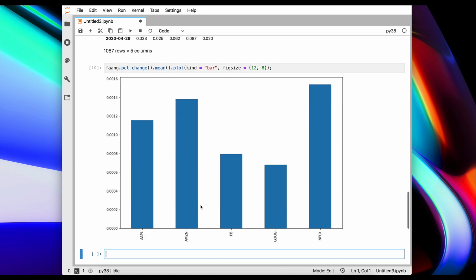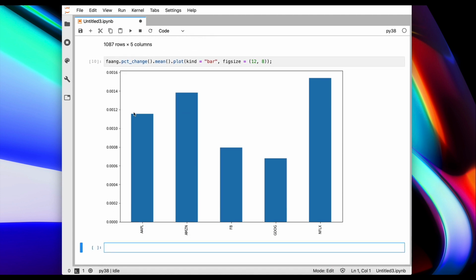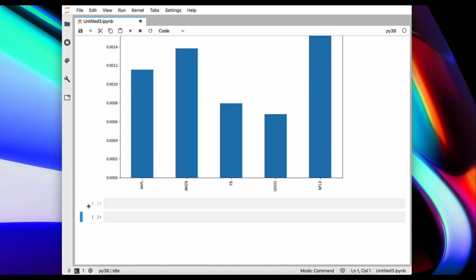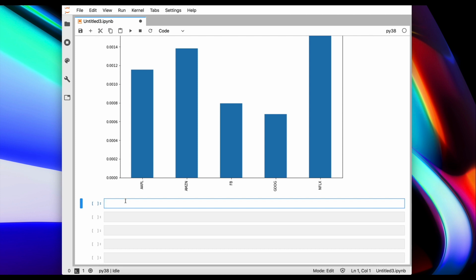If we run this line of code, then we obtain a graphic, a bar plot, showing the average returns of each of the individual assets included in the FANG portfolio. Of course, as an alternative to the simple returns, to the percentage returns, we have the log returns. Normally in a financial context, they are easier to handle and they're going to be the preferred type of returns. So let's take a look at the calculation.